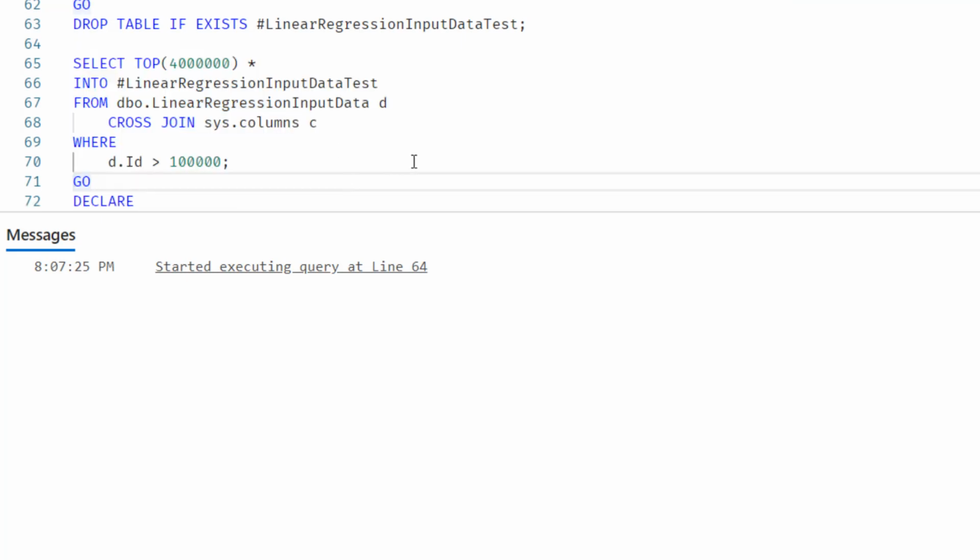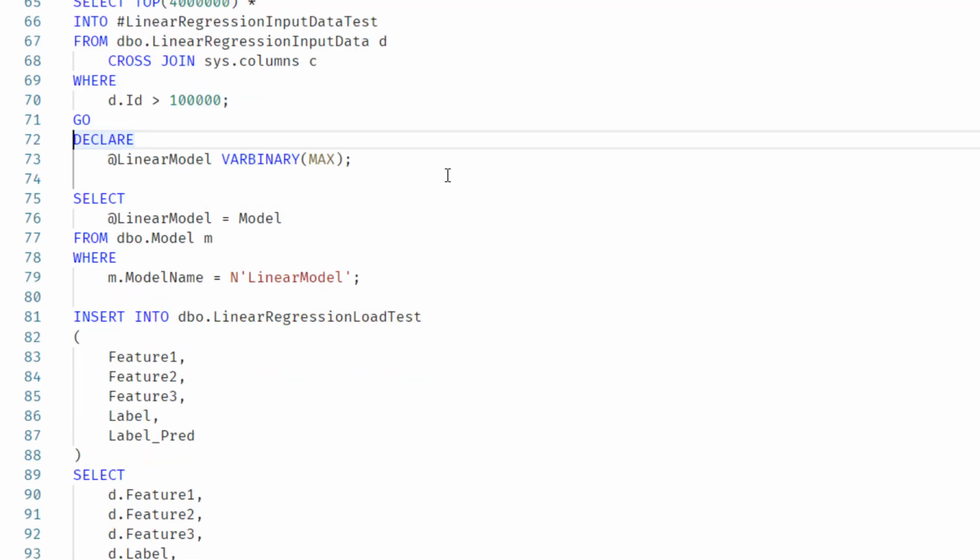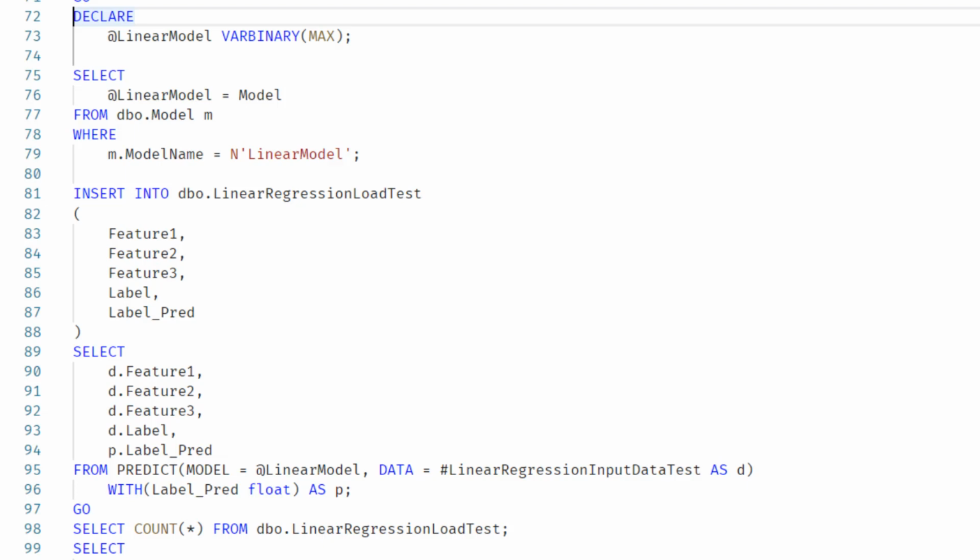This is also going to take quite a bit of time, meaning that I am going through hyperspace. We are done. It took about 2 minutes to load the 4 million rows. I'm going to pull the linear model back out of that model table. And then we're going to insert into the linear regression load test table the results of our predictions.